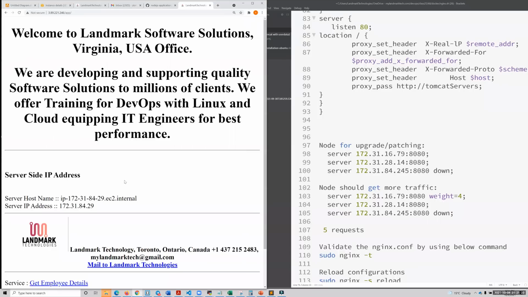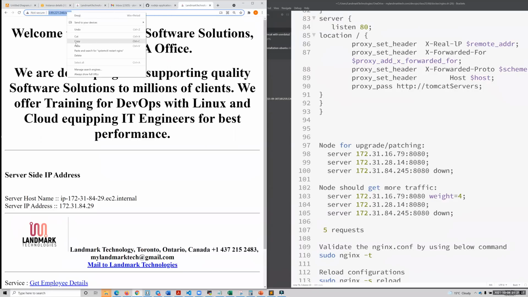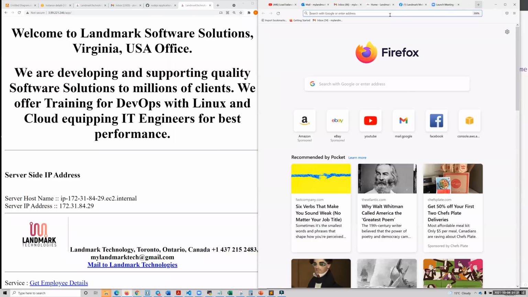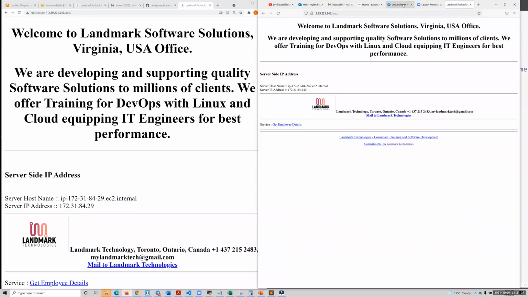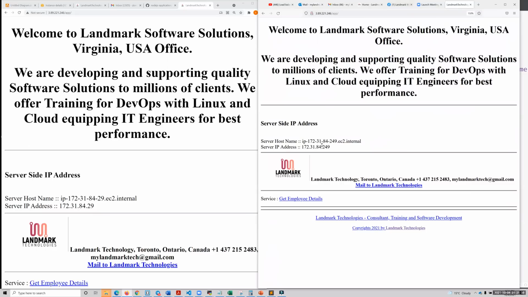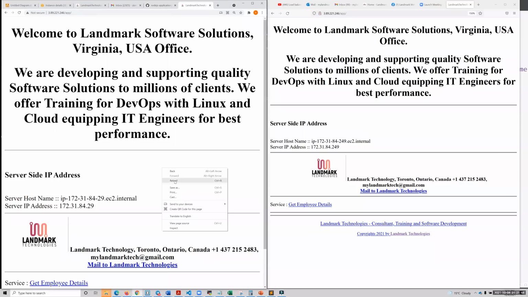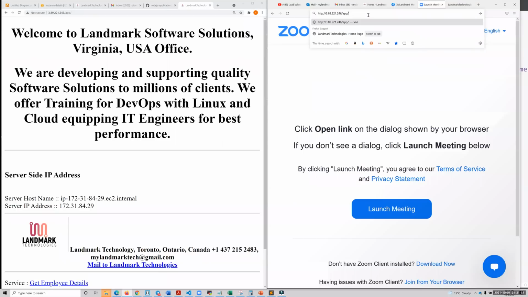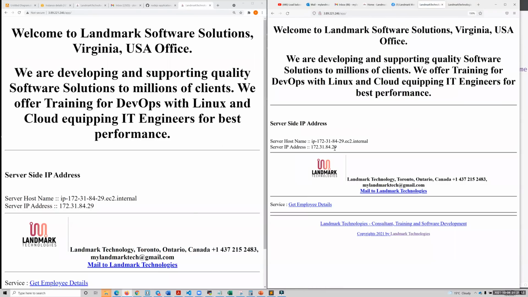Now, traffic cannot be routed. Let me try to access it on a different browser and see what we get. What do you realize? The IP address is 249. Remember, different users will be accessing this application. Now, the IP address here is 29. There's just no way we are going to get 245. Let me try again, opening another browser. Now, here I have 29 again.